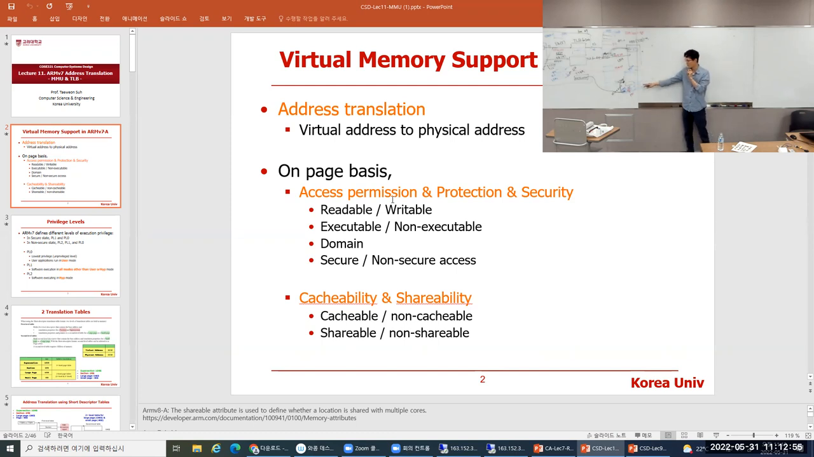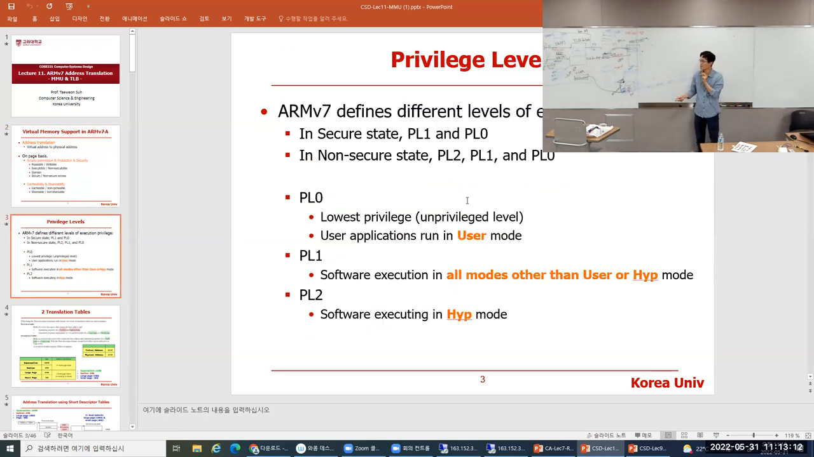So the point is, you can set some attribute or property of that page. In this way, some protection is provided. On a page basis, you can do this. So that is privilege information: PL0, user mode in ARM; PL1, supervisor mode, system mode, IRQ mode, and so on.